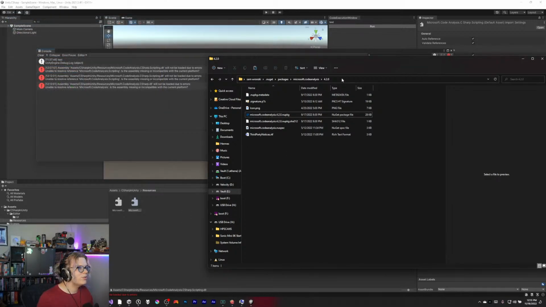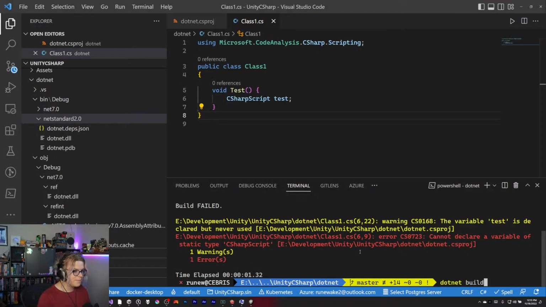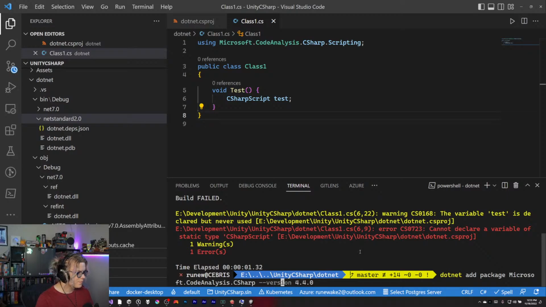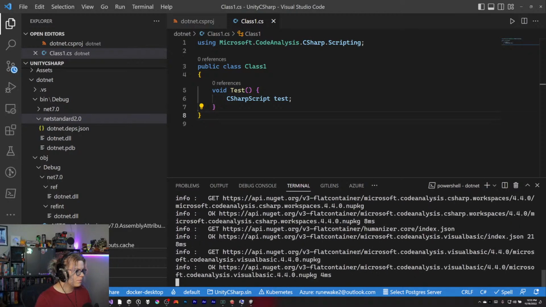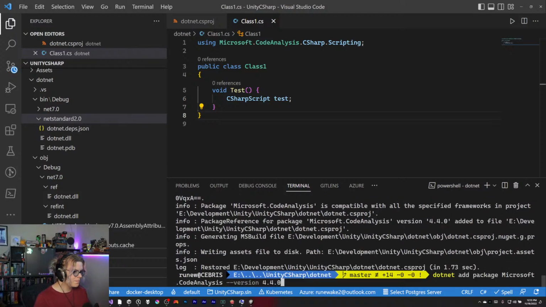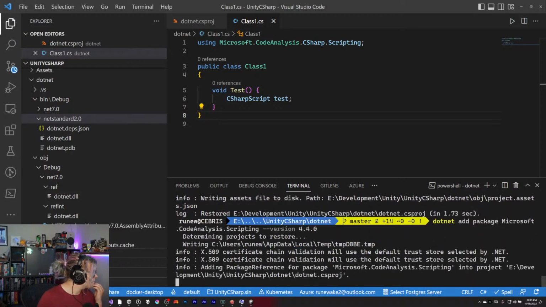So we need to add this Microsoft code analysis as a dependency here so we can actually pull it. And we need the scripting version as well, so we'll get that.